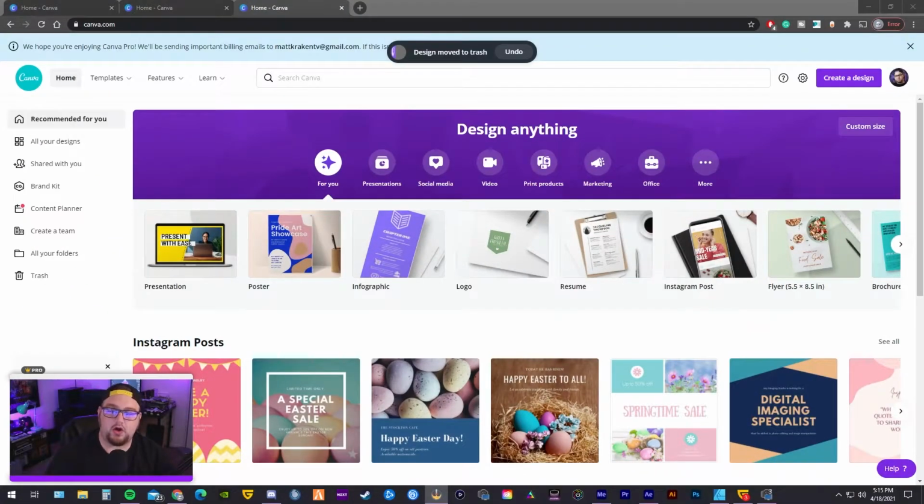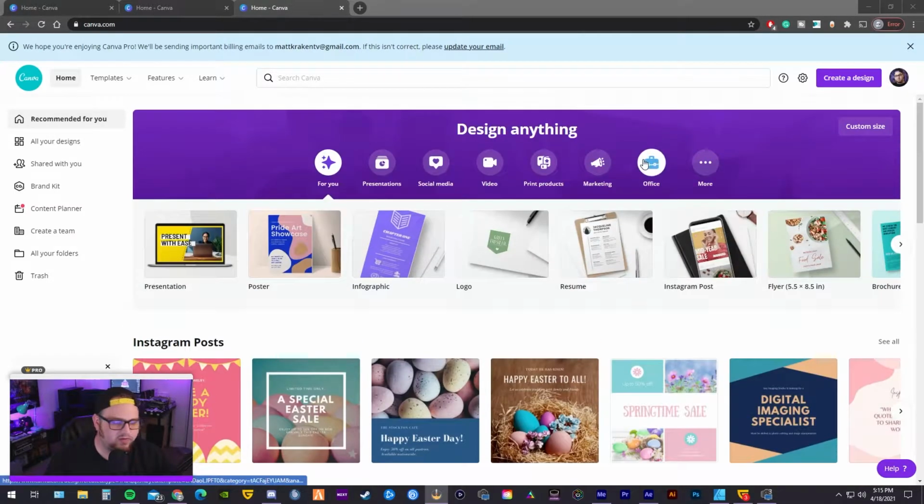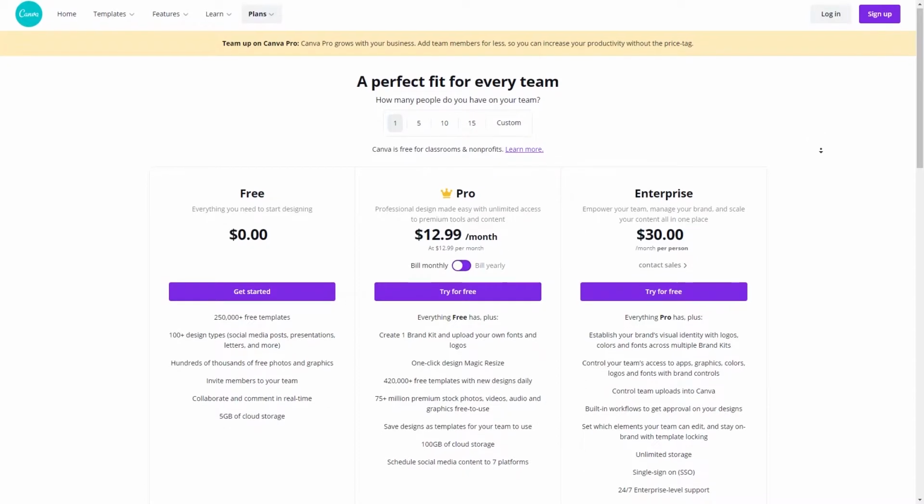All right, so here we are at canva.com, and Canva is, like I said, pretty much just a graphic design editor within a browser. So I signed up for a free trial account. It was super simple. I think it's like $12.99 a month or something like that, which is not terrible.